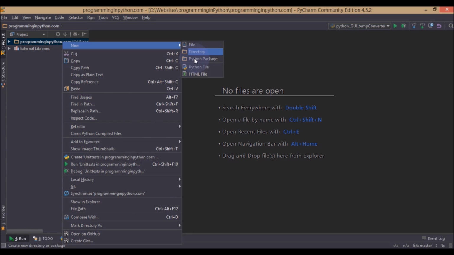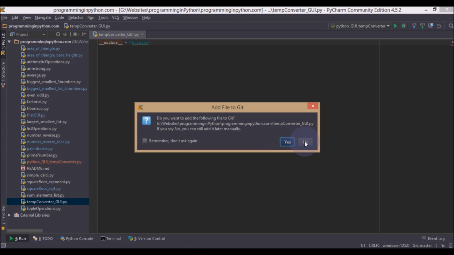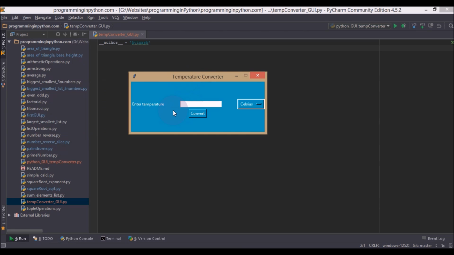First we'll create a new Python file and name it temp converter. Before writing anything, first we'll look at how our finished application looks. So this is our application. It just takes some input value and converts it into Fahrenheit and Kelvin units. And if we take this as Fahrenheit, it will convert into Celsius and Kelvin, and similarly for Kelvin. So basically this is our application. Now let's get started with coding it.